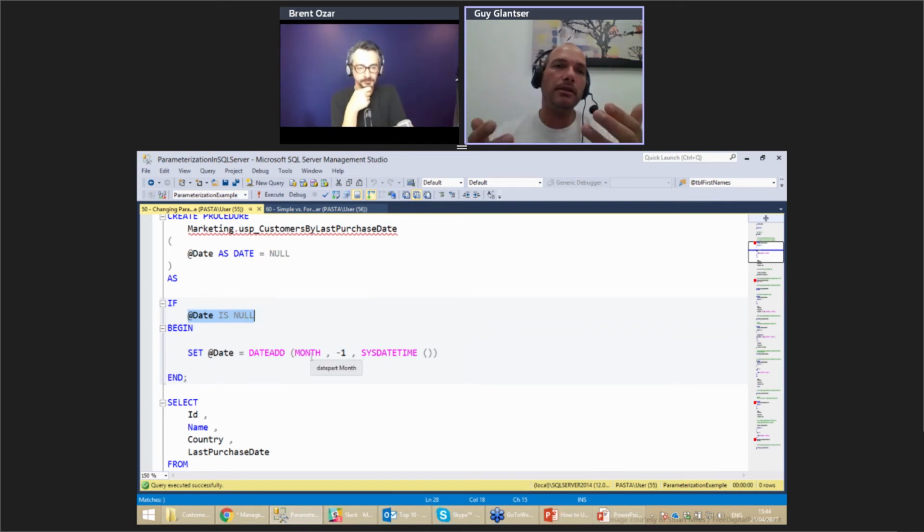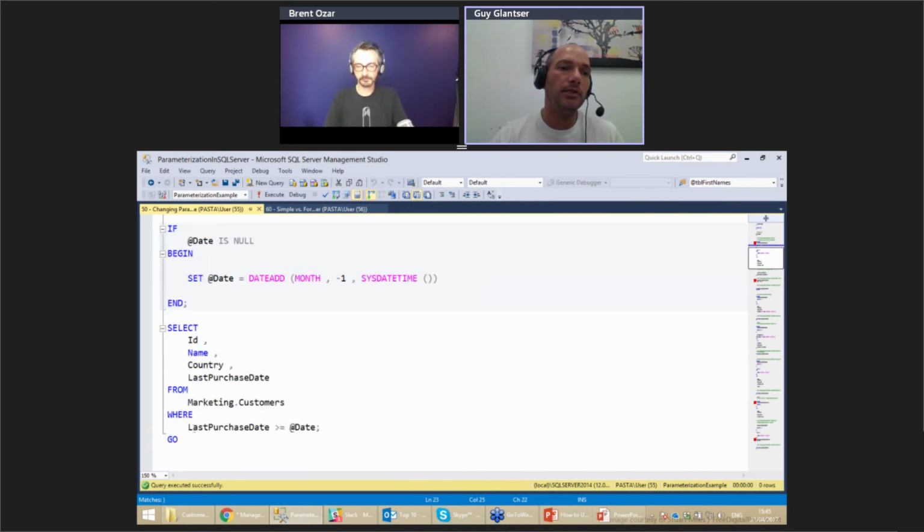Now, the story behind this is that we have an application, we have a report. One of the forms in the application is a report that our users use many times. And before we had this stored procedure, the report had a date picker, and users could choose a date. I want to get all the customers according to the last purchase date based on some date that I choose, and we didn't have this default value here. And then we had select from customers where last purchase date is greater than date, okay?